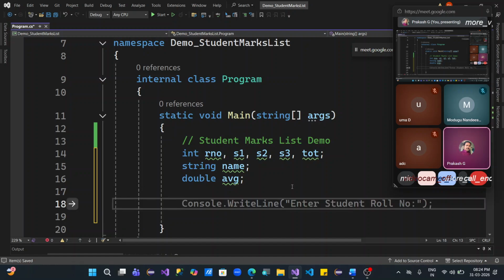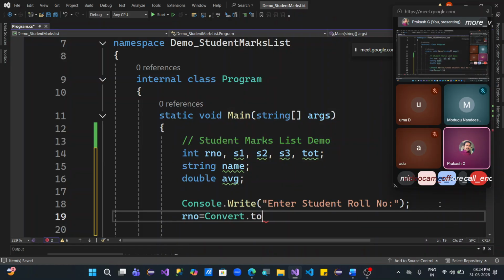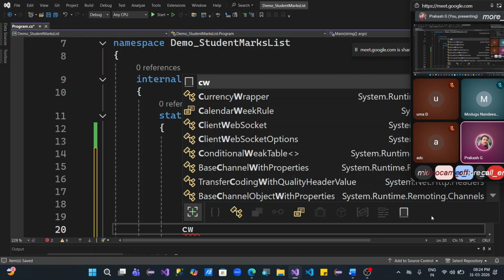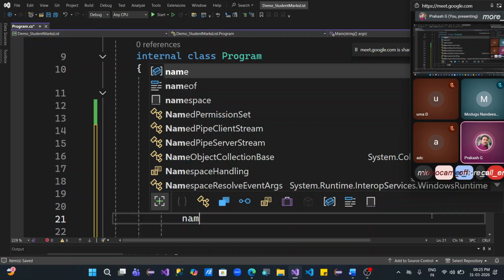Now we need to accept details from the student. Console.Write is better instead of WriteLine. Enter student roll number, like that I'm asking, and I need to read it, right? How to read it? RNO is equal to Convert.ToInt32 of Console.ReadLine. So we read the roll number. After reading roll number, we need to ask for the name of the student. How to read the name? Console.Write, enter student name. Like that I'm asking. And Write is always better, as we discussed in the last class. And the name I'm reading: name is equal to Console.ReadLine.